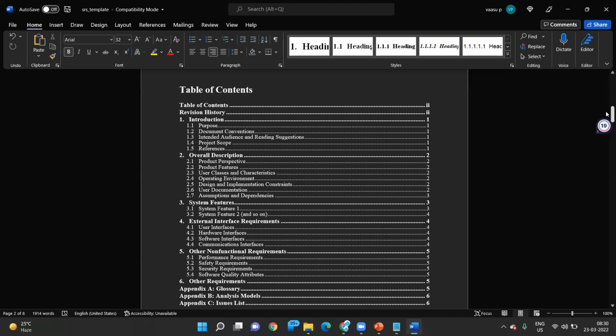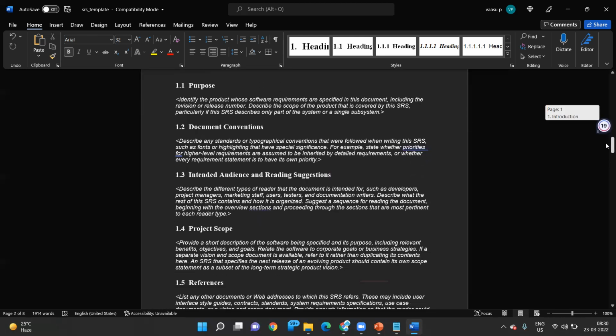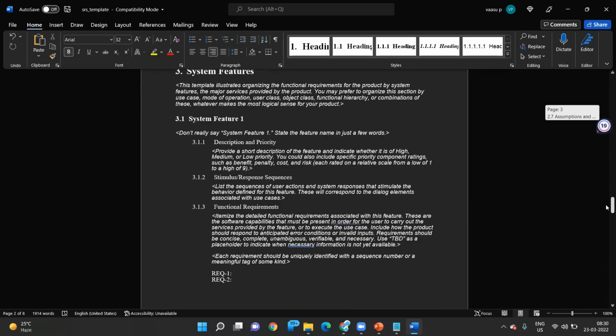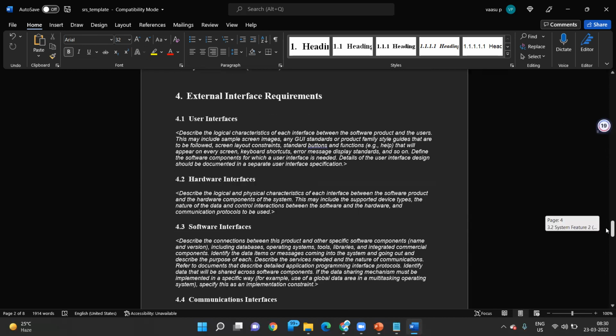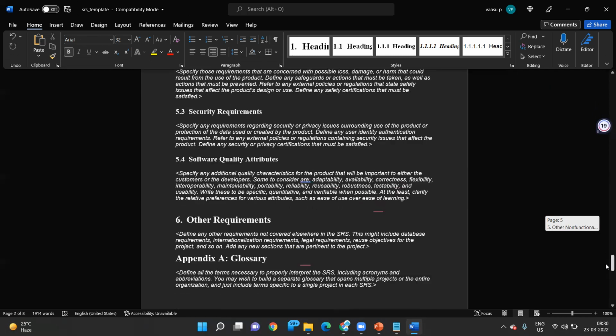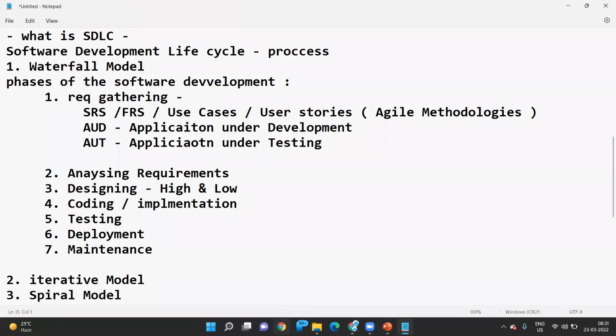So this is the template of an SRS document. SRS means System Requirement Specification document. These are the various sections. The size of the document will vary from project to project. Sometimes you may have a 150 plus pages document. Sometimes they will give a 20 pages document, purely depending on the project you are going to work on. So as a tester, as a developer, we have to thoroughly analyze these requirements.